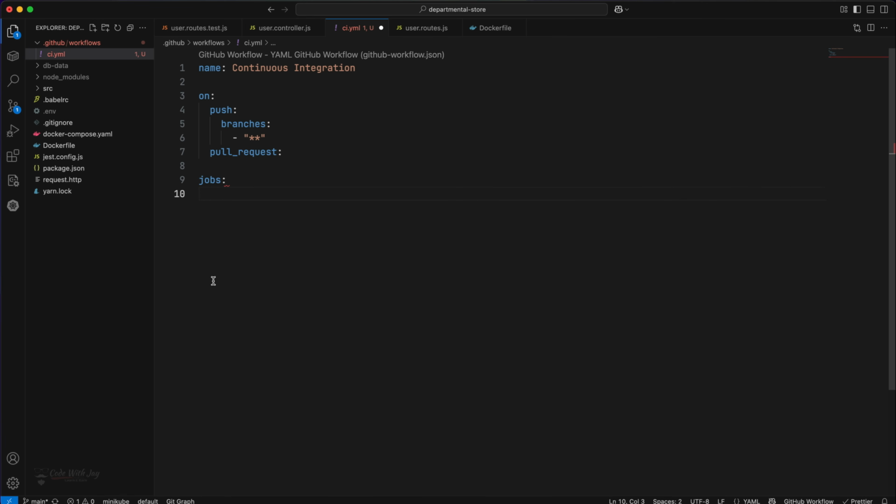Inside the jobs, let's name the job, like what kind of job we'll perform right here. The first we can say is build and test, right? Build and test needs to run on a certain operating system, so let's choose the operating system. We can say runs on Ubuntu latest, right? Runs on Ubuntu latest.